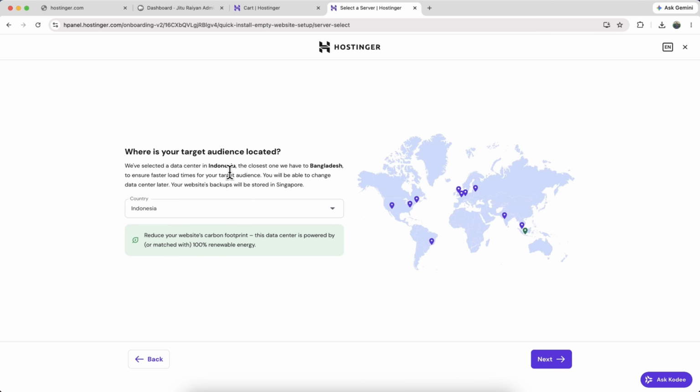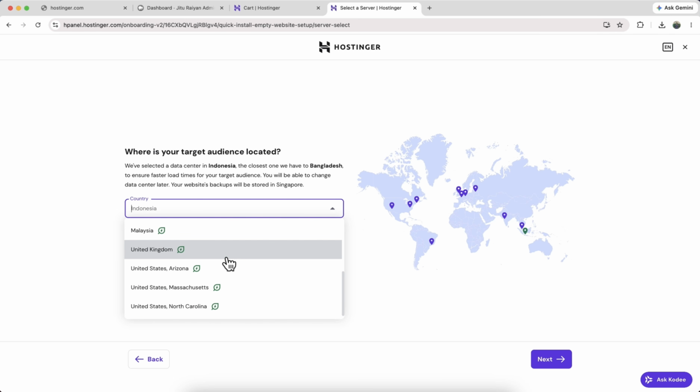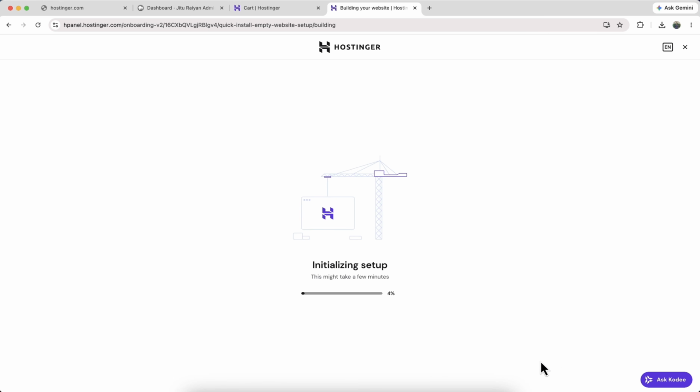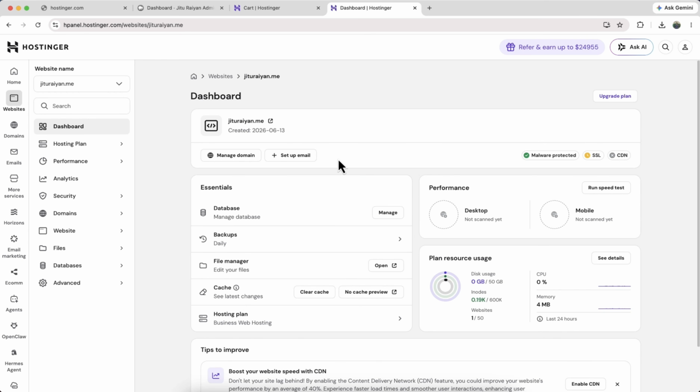And here let's choose the region for your data center, and I recommend you to choose it where your target audience belongs. So I choose the USA and click on next, and it may take a few minutes to create our website. Okay, we have created our website, which is currently empty, and here on the right side you can see the SSL certificate is also installing. When it gets installed, you'll also get the HTTPS with the domain name.